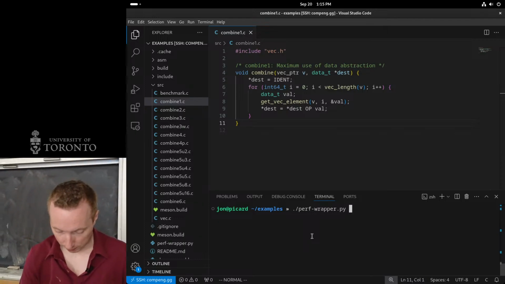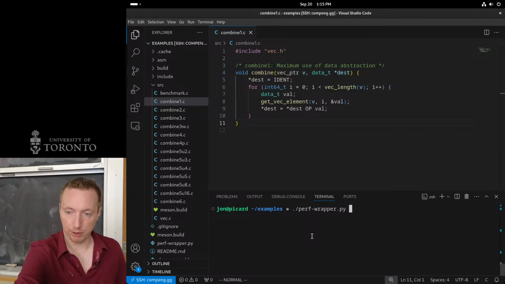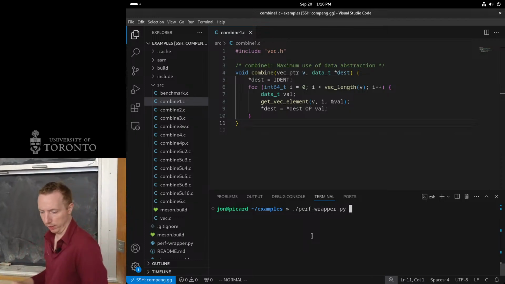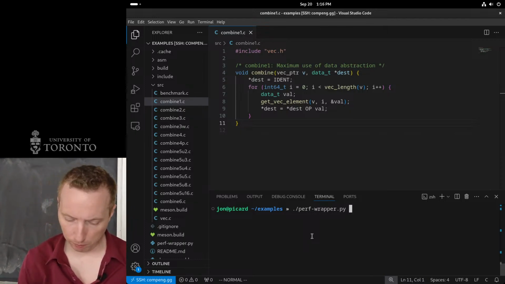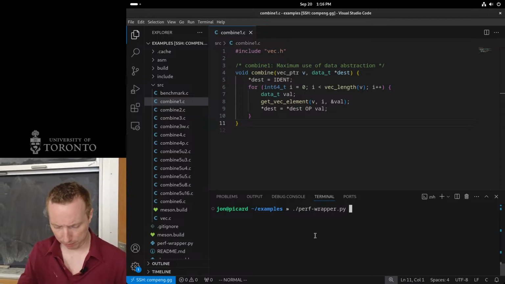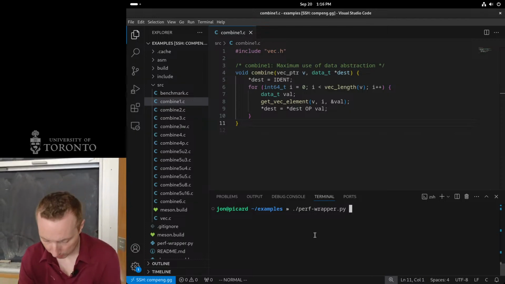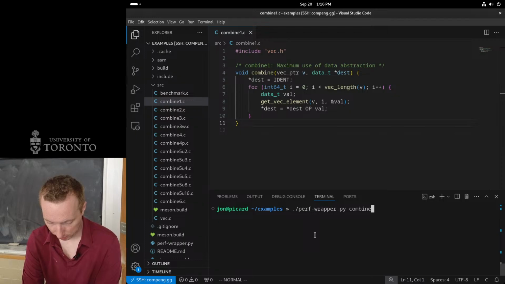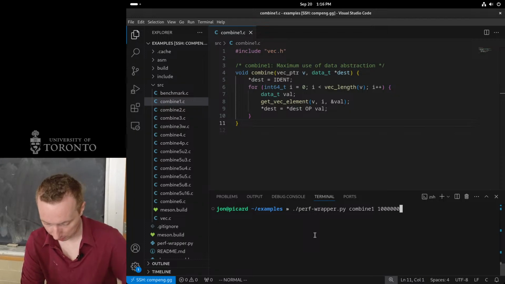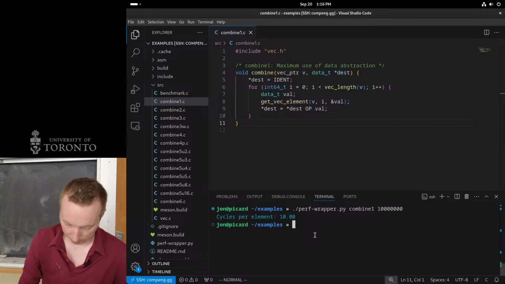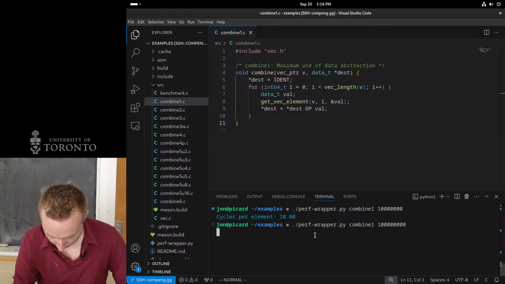So you might want to look at this Perf wrapper code. I'll walk through it somewhat later in the lecture. But I can use it and go ahead and just benchmark this, making sure I have enough elements so that it gives us an accurate readout.